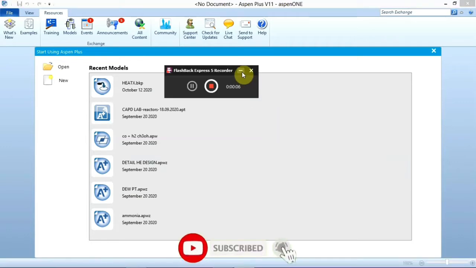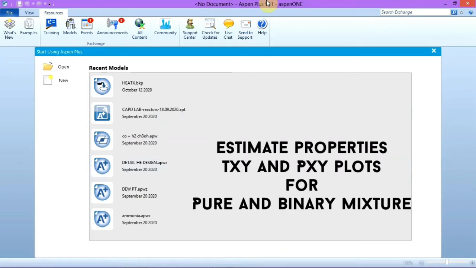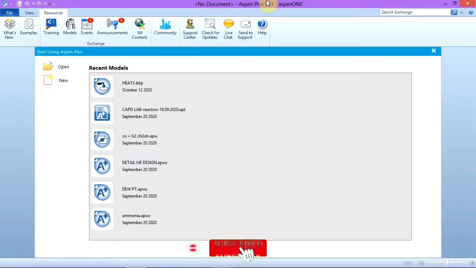I am Sahil Yadav and in this video of the Aspen Plus tutorial, I will tell you how to get or estimate the properties for a mixture as well as for a pure component. So without wasting time, let's start the video.